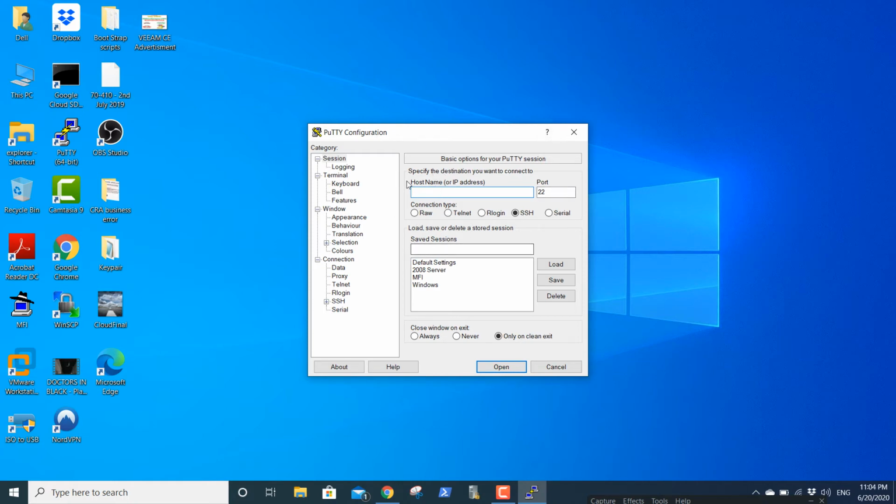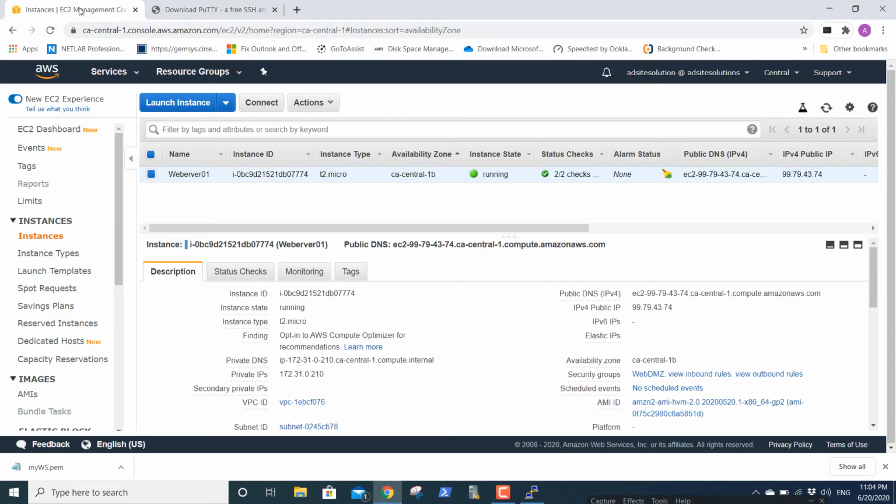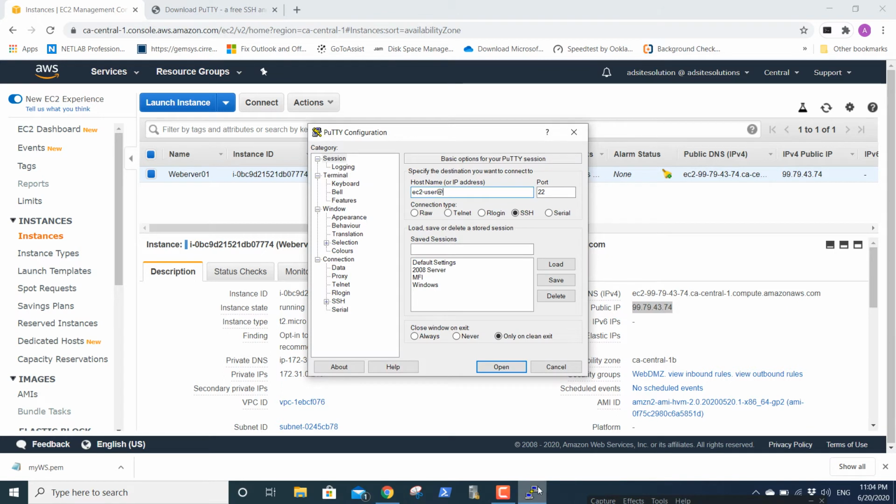Okay, now in Putty, I'm going to put ec2-user at the rate. Then I'll go into my AWS console, and you see this public IP, and I'll copy it to the clipboard. Then I'll come into Putty and put the IP address over here.